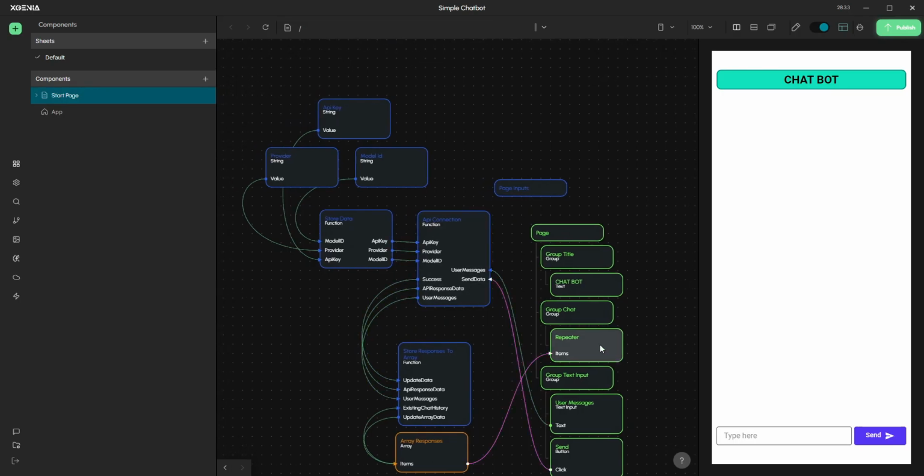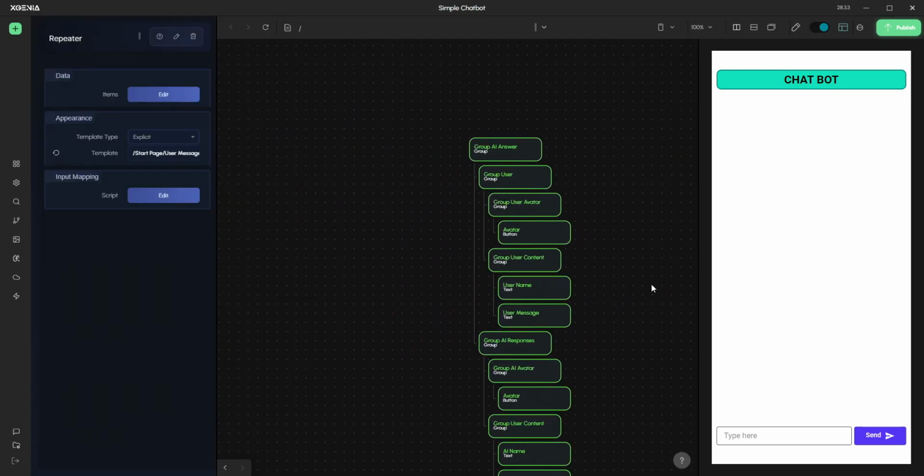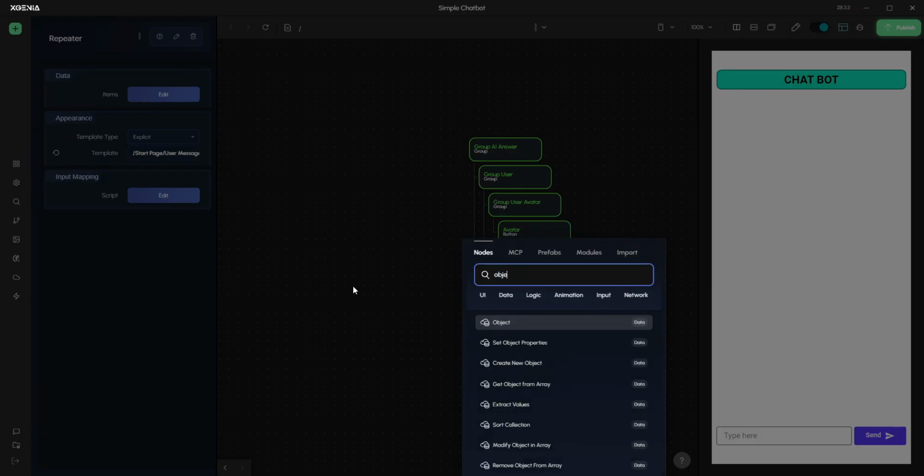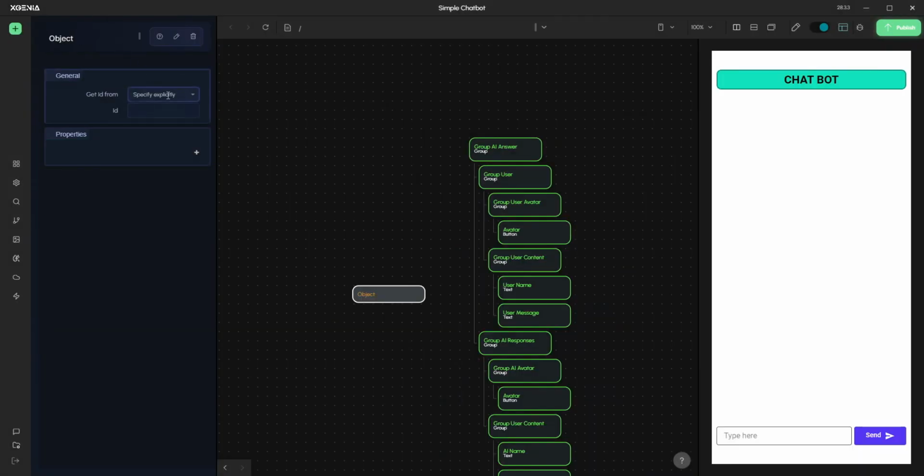Inside the repeater's scope, we have the layout groups, but we need to define the data structure explicitly so the UI knows what to display. We're grabbing an object node here. This represents a single item in our chat array.